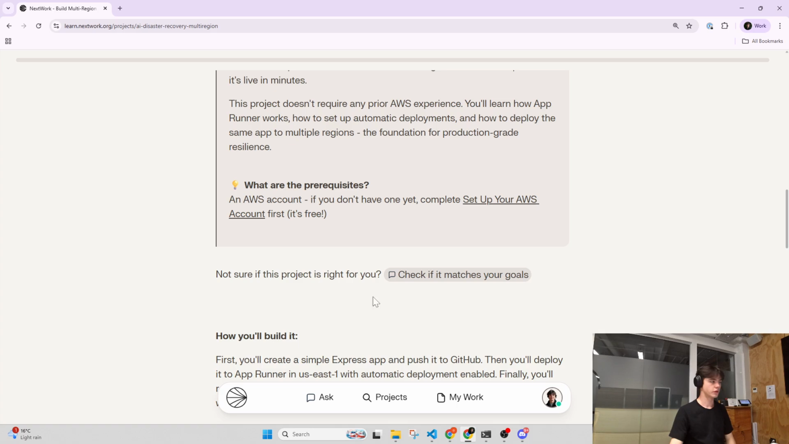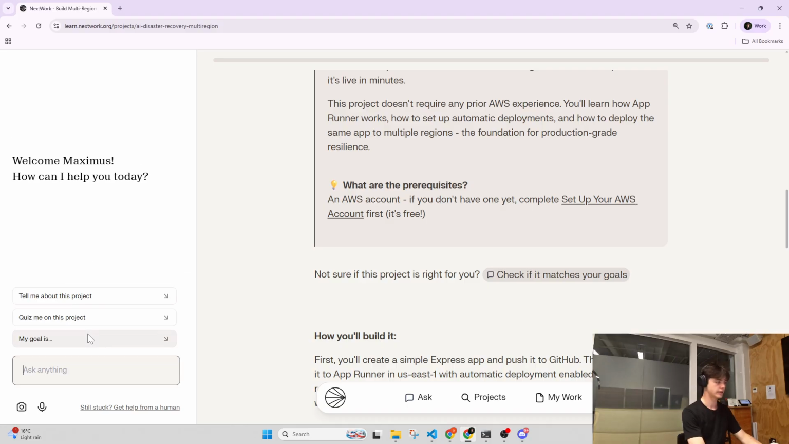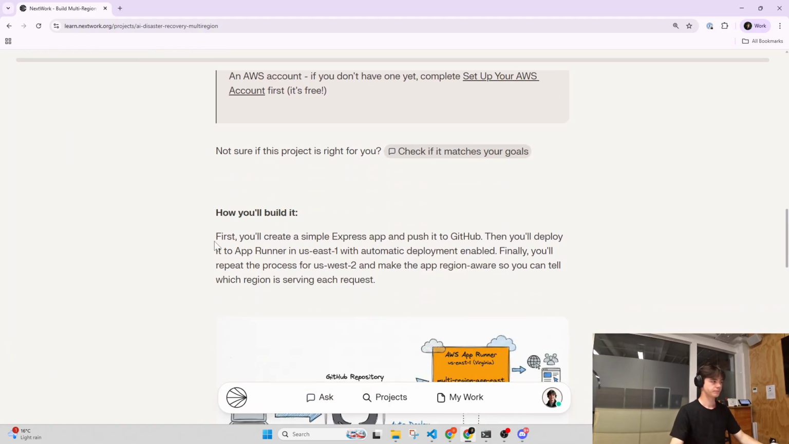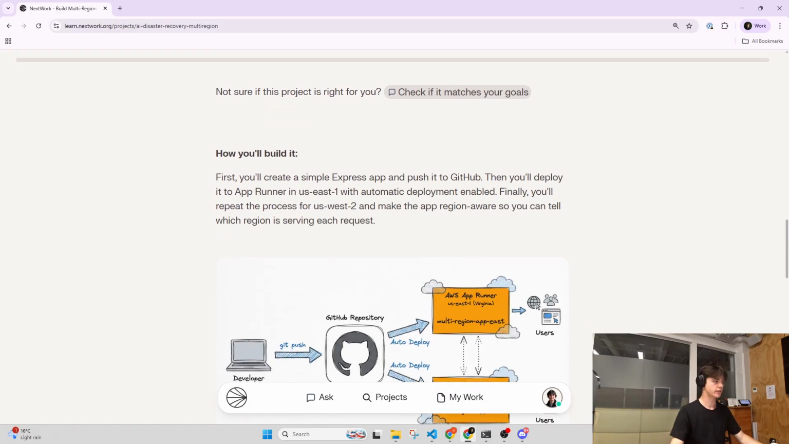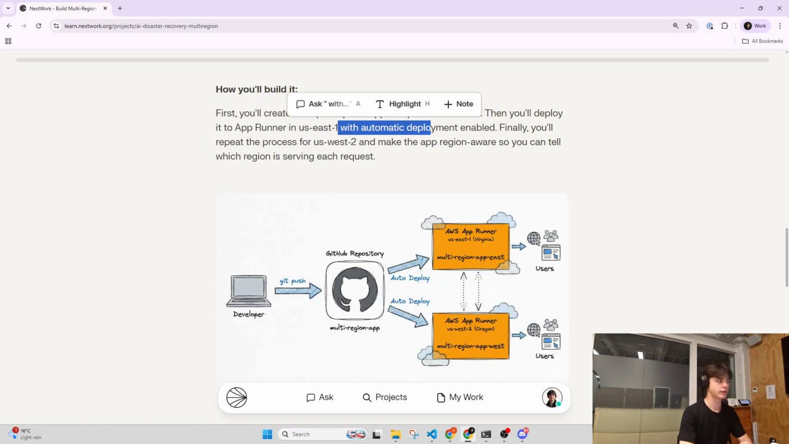Cool. Okay. So if you're not sure if this project is for you, feel free to use the Ask feature here. Ask our AI to see if it's correct for you. Just jump straight into it. How you'll build it. So first you'll create a simple Express app and push it to GitHub. Then you'll deploy it to App Runner in US East 1 with automatic deployment enabled. Finally, you'll repeat the process for US West 2 and make the app region aware so you can tell which region is serving each request.